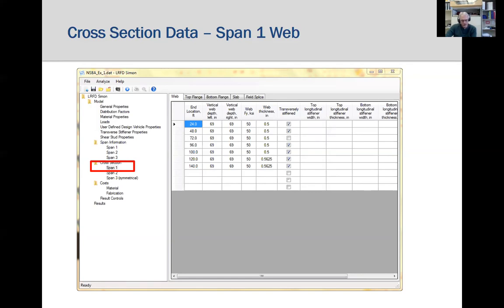for instance, at transverse stiffener locations and shop and field splice locations specified on these forms are where Simon will produce the design checks. It takes a little practice to get everything right entering a girder into Simon. We will only briefly show the process here.